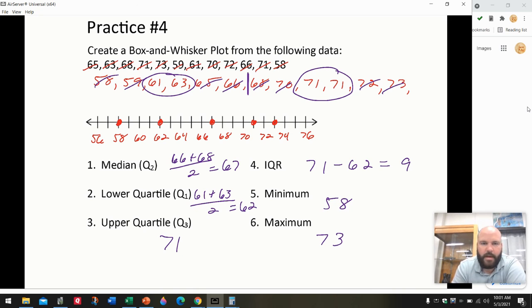And what you can see is I have all 5 of my dots. I will draw in my whiskers first, and then the middle 3 points will be included in the box, just like this, and put a line through, and you have your box and whisker plot.